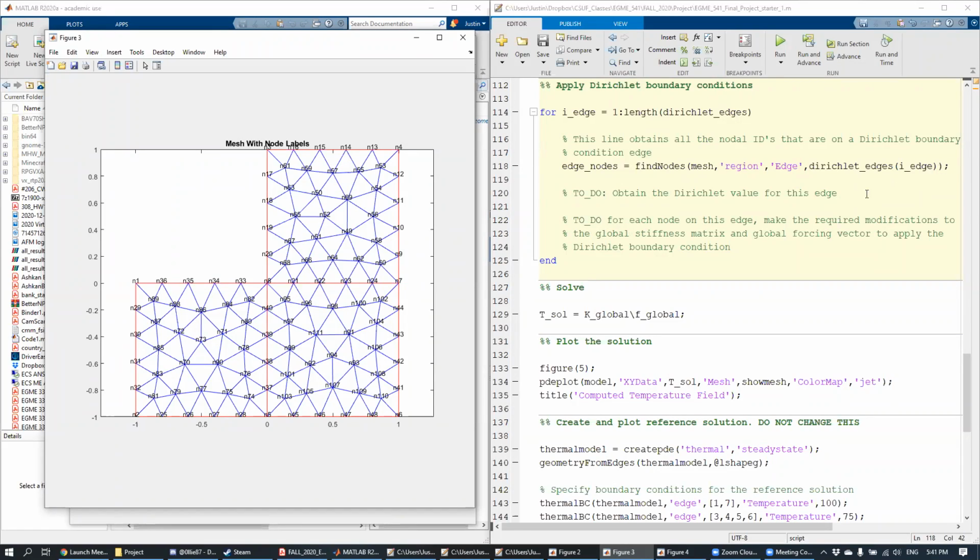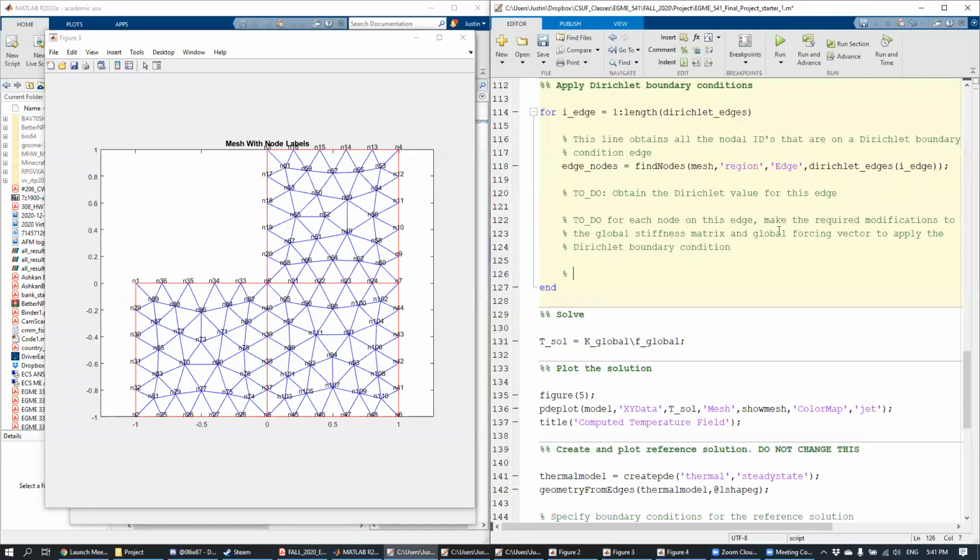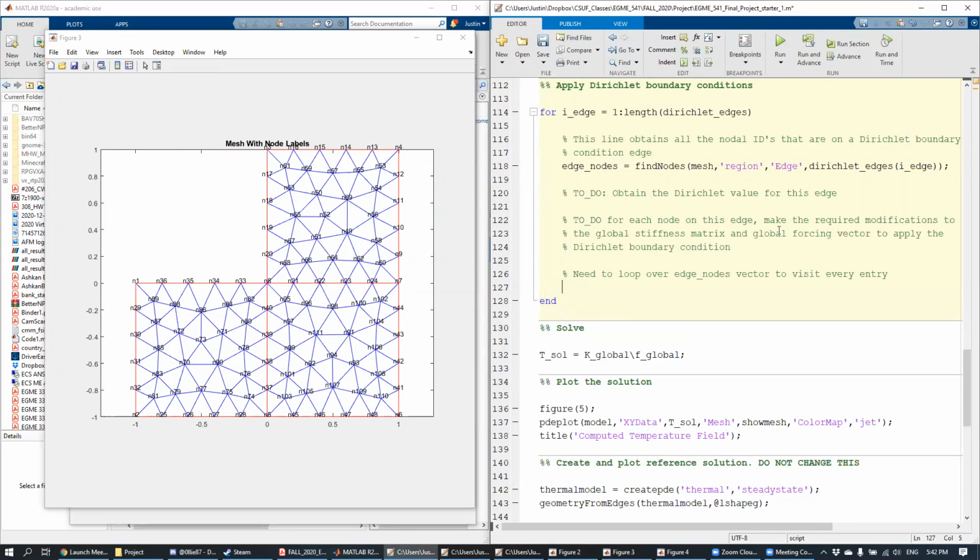The important thing to note is that this edge nodes here is a vector, and so we need to loop over this edge nodes vector. Because remember what we talked about last time is that these nodal index numbers, we're going to use those to refer to the same rows in the global stiffness matrix. So let's write a loop to visit every node in the edge nodes vector.